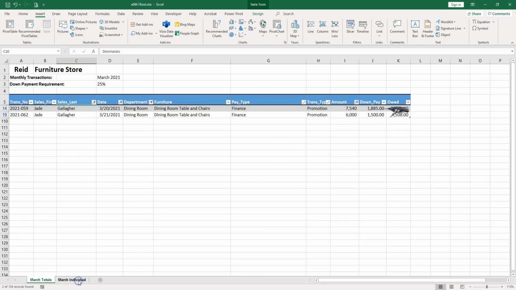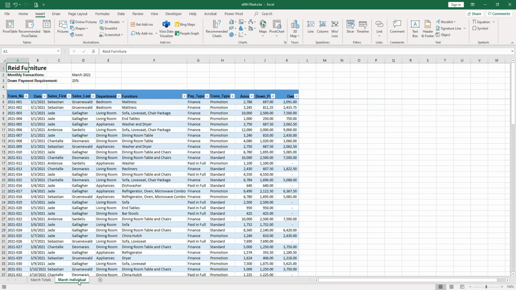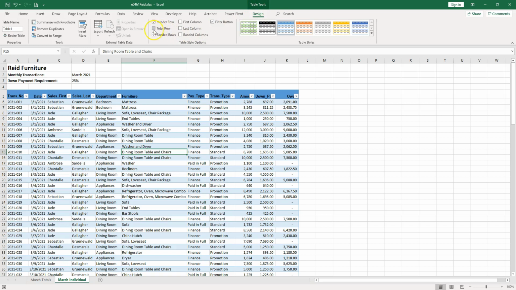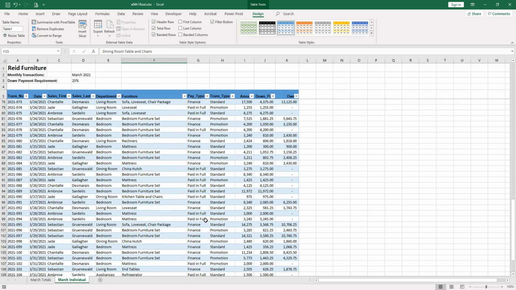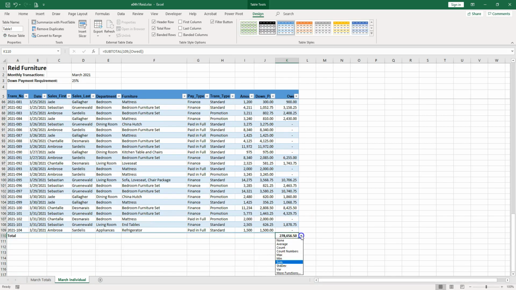Let's move on to March individual sheet now. And what we would like to do in this table, we'd like to use from design the total row feature. The total row, you can also see the shortcut, will be added at the very end. Over here, we already have a calculation, and that's the sum function. So the amount owed is added up for all the transaction numbers.